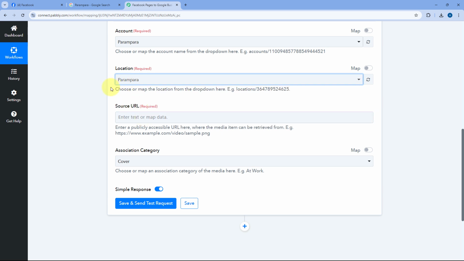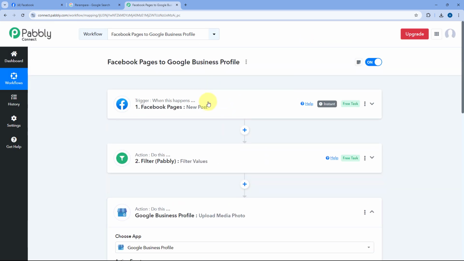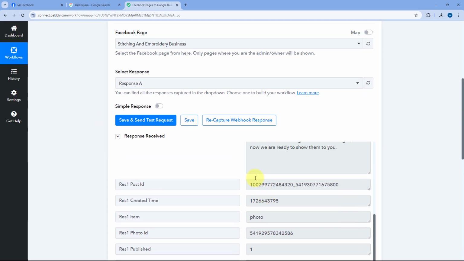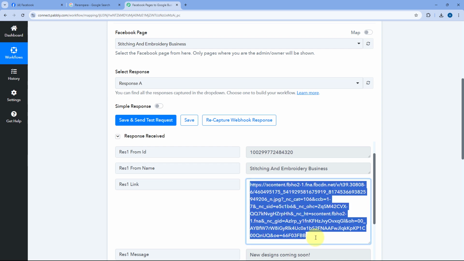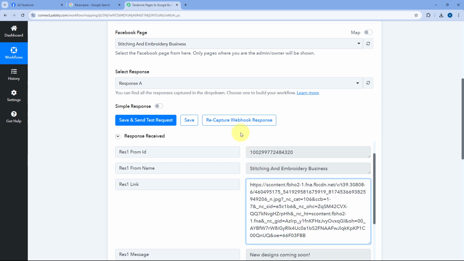So I have this location named Parampara, for which I want to upload these images. So I'm selecting that. Then it is asking us for the source URL. What is the source URL? It is the URL of the image which we want to add over here. In the trigger step responses, we have received the response of the image as well. So we have the response of the image URL, which we have posted on our Facebook page.